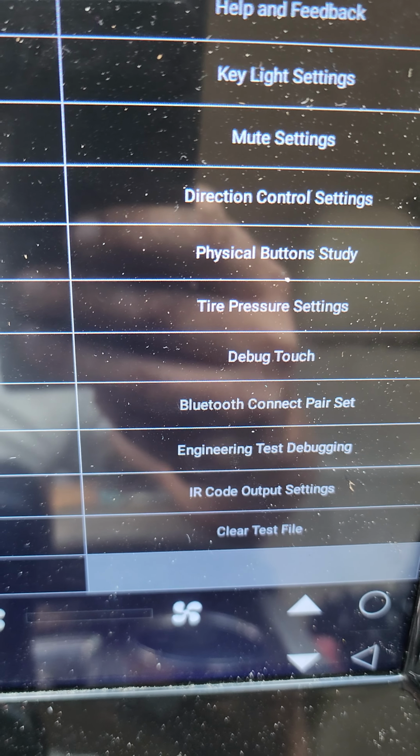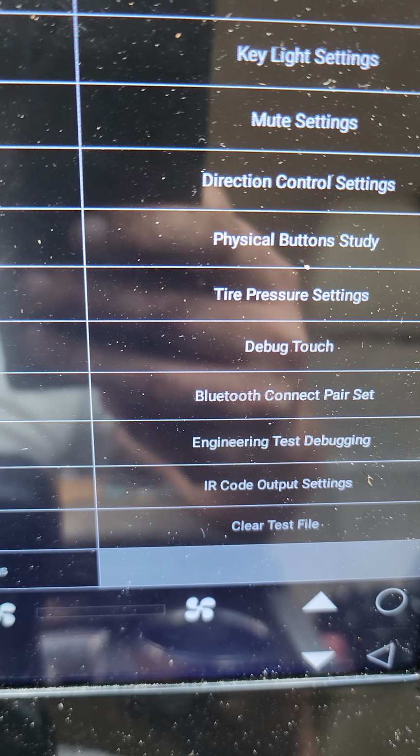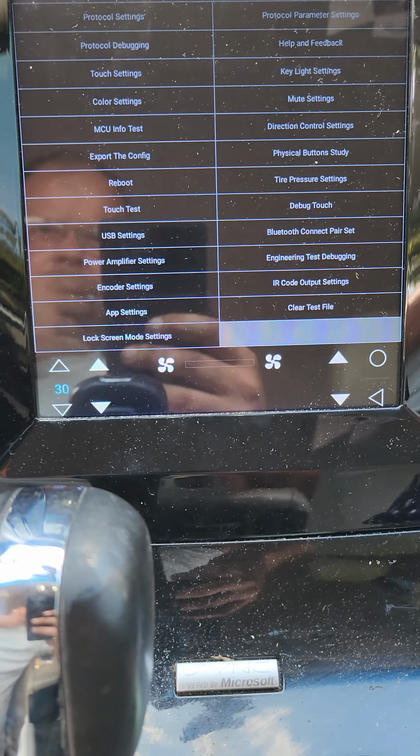engineering test debug, which we've already been into that, our code output settings, and then clear test file. You don't want to clear the test file because that clears everything that you've already done to the radio.